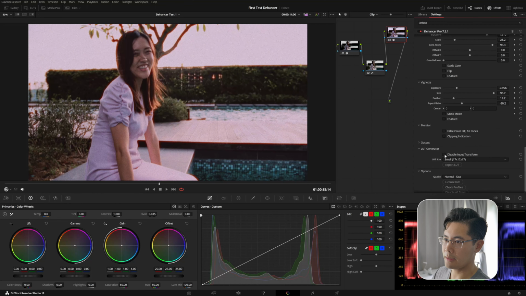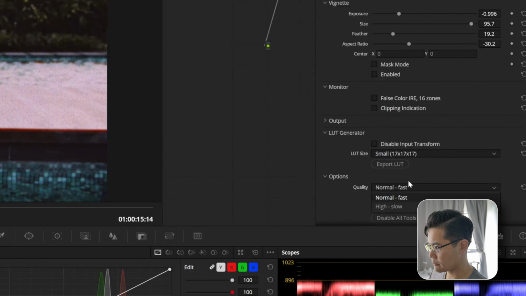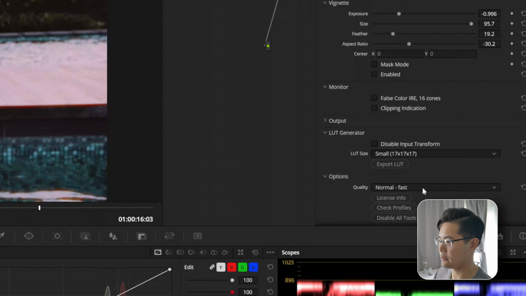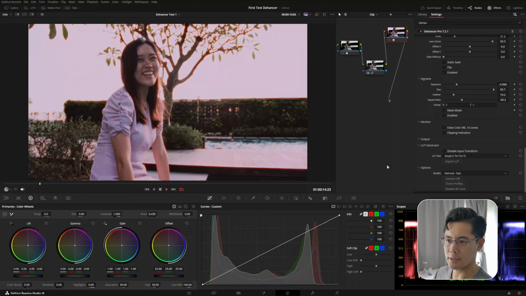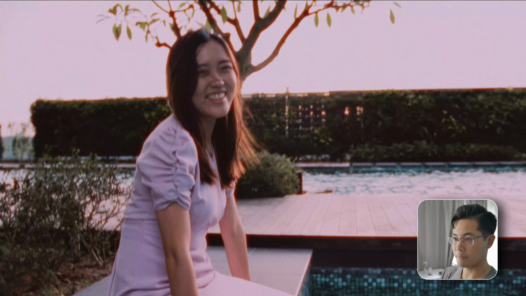LUT generator. I don't always use LUTs, and I think a LUT is just putting a kind of filter, bringing out certain colors from the image to your taste. Not sure what these ones are. I think the options here are about how fast or how slow a quality you plan to process the image. Obviously, when I put high, it's definitely processing slower. If I put normal, fast, it jitters less. So there you go. Now we have from before the grain, and now after all these effects.